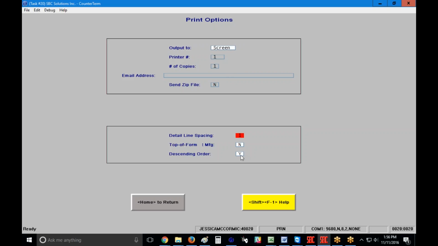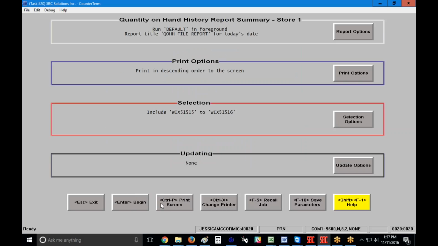And then do you want to show this in descending order or ascending order? Now, it depends on when your system was started. If your system was started back in 2002, please do not choose ascending order because it's going to start with all of the quantity on hand adjustments that were made back in 2002. So either specify your date range in your criteria or simply use descending order, and that will show you the most current items first. I'm going to click on the home key to return.